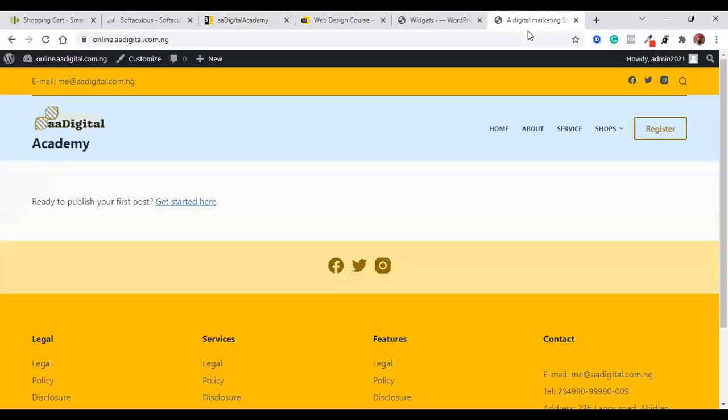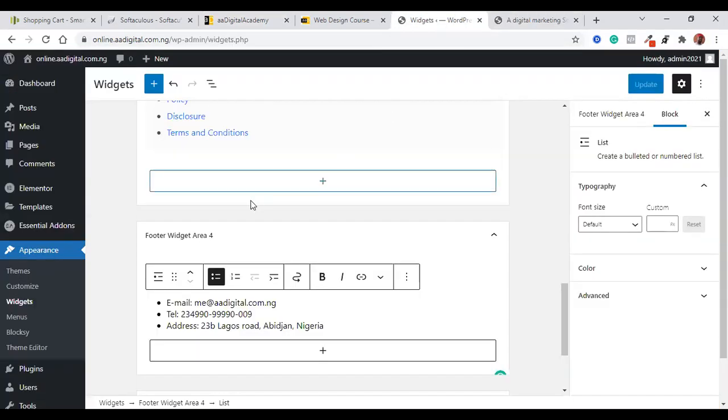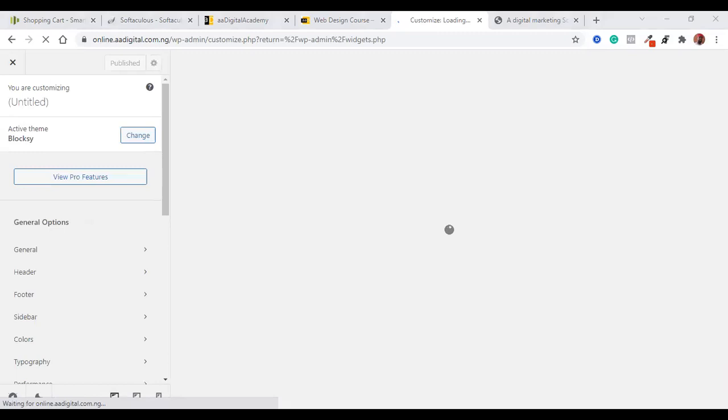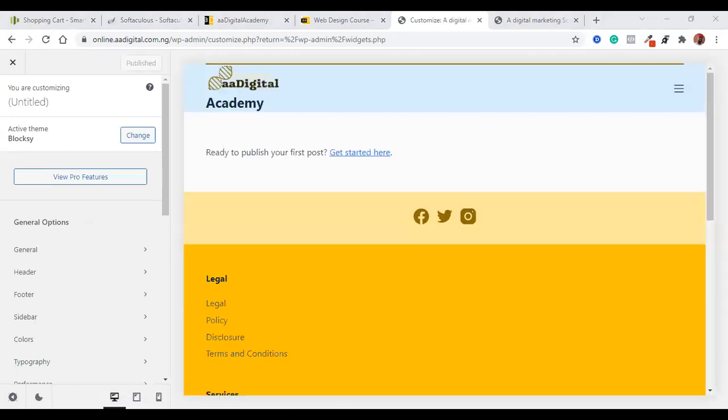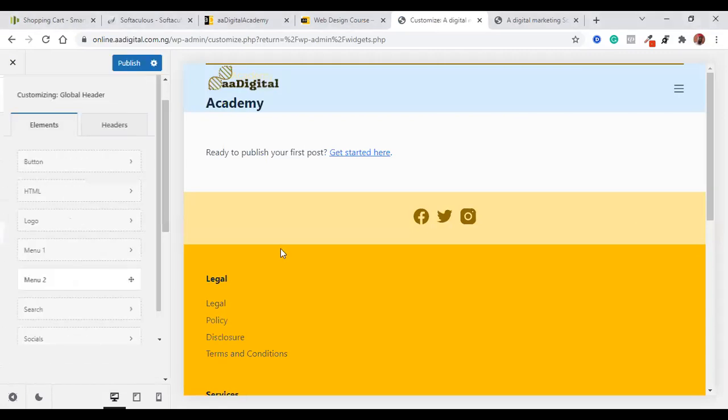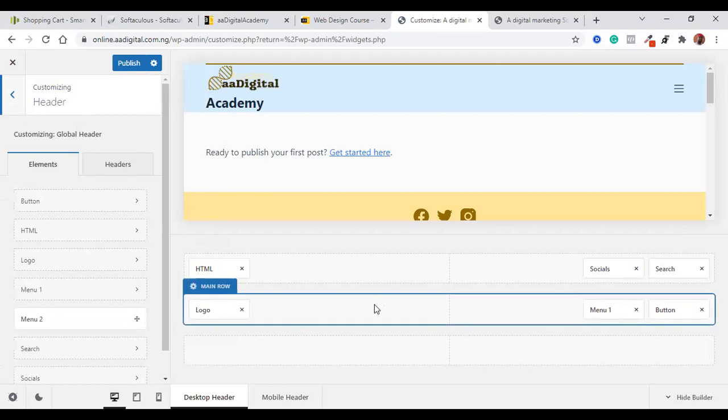So I will come here, we'll go back to my customizer. I'm done with my widget. I'll go back to customize. And now in customize, that's where I'll pick my color, which is the gold. I'll put my color, copy, then I come back here. Remember, it's a header. So where is our menu? Our menu is here.